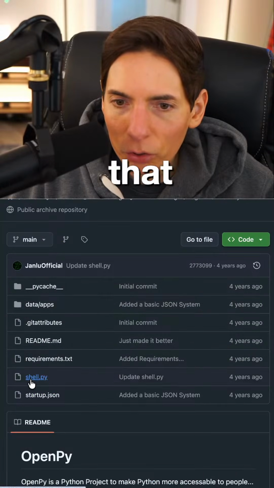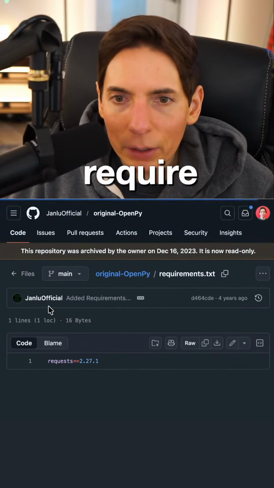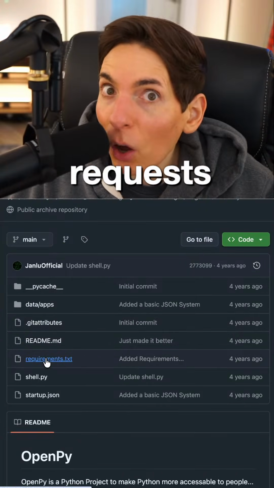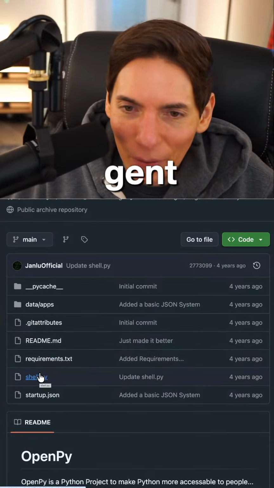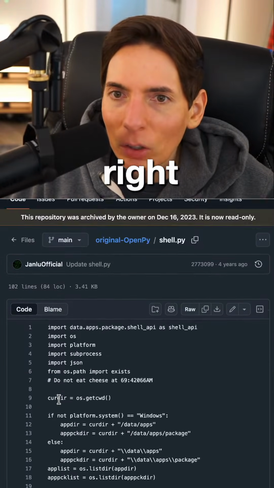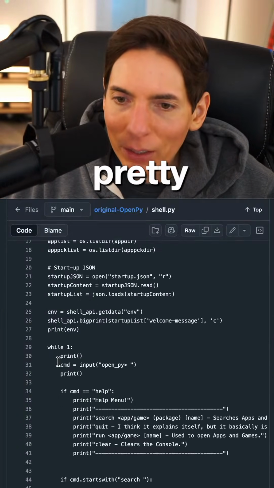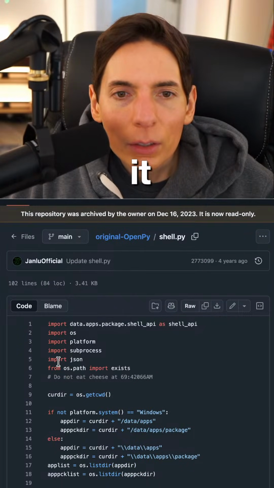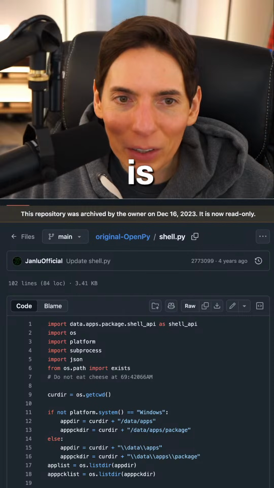Shell.py. Is that all that is? So you've got a shell.py, requirements. What do you got in here? Requests. Okay, so you're making URL requests. Where to though? What are you doing on the network there, Jinlu? Let's look at your code here. All right. Why is that not syntax highlighted? Okay, I just had to reload it. This one's a relic. It's a really old one?